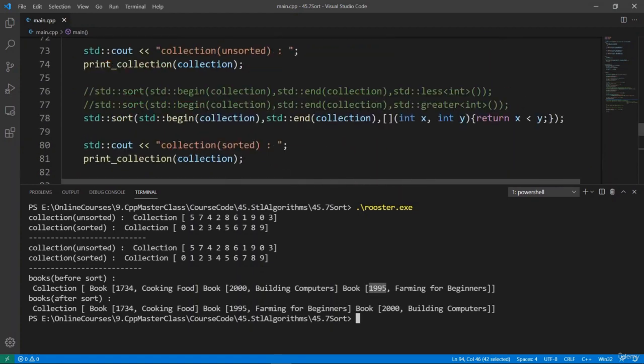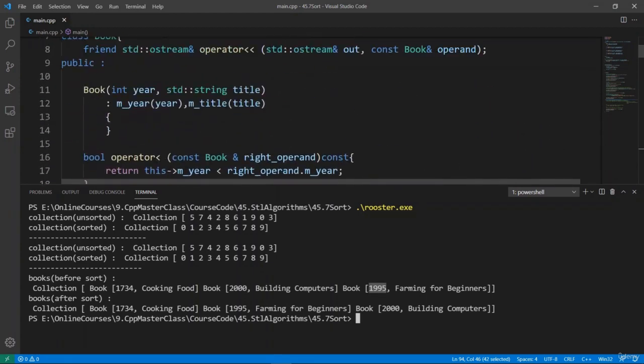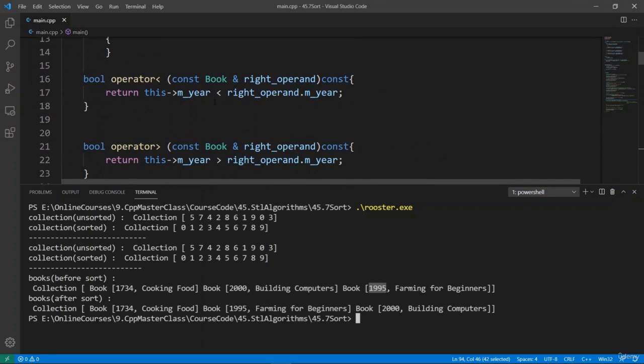So what is being used here? Let's go back to our less than operator. I was looking at unsorted data. If we go down, we're going to find 1734, 1995, and 2000, and our less than operator is used to decide which element is greater than another, and books are going to be compared based on the year member variable here. Hopefully you can see this.